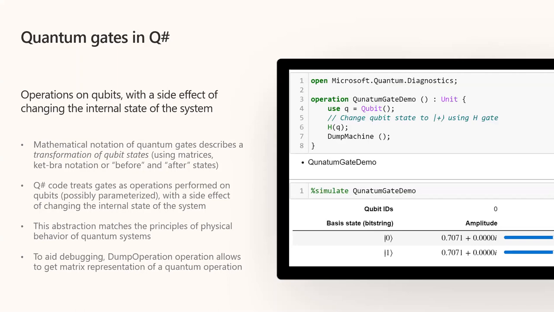Quantum gates can have classical parameters beyond the qubits. And again, here we want to be nice and help you debug your programs, so we have a nice operation called dump operation, which allows you to see a gate as its matrix representation. I will show you one of these once we get to the demo. We also have a library operation that allows you to apply a gate with the given matrix. So you don't necessarily have to do the gate synthesis yourself, decomposing it into the primitive built-in gates, but you can use that library.